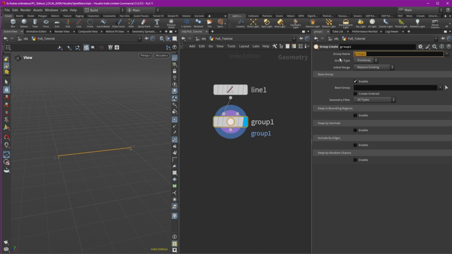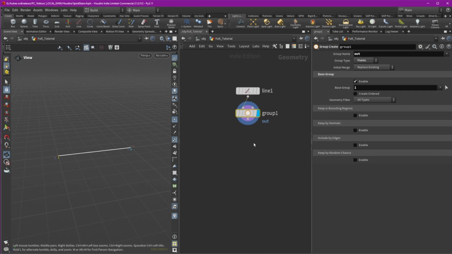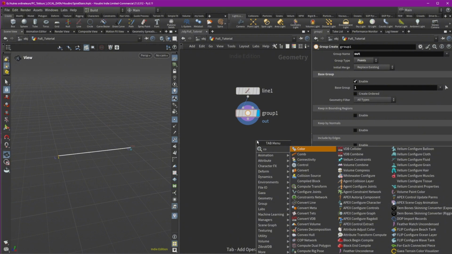set the name and then the group type to points. And since we want to get the endpoints, we will just type 1 and it turns yellow, so we know that this point is now grouped and we will be able to access it later.